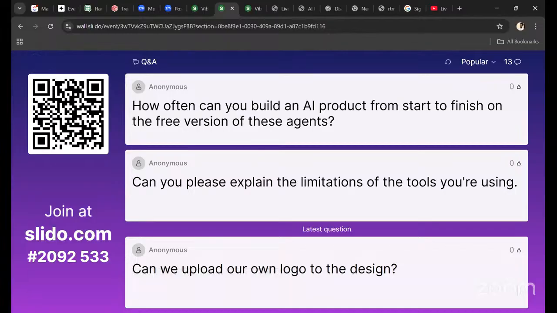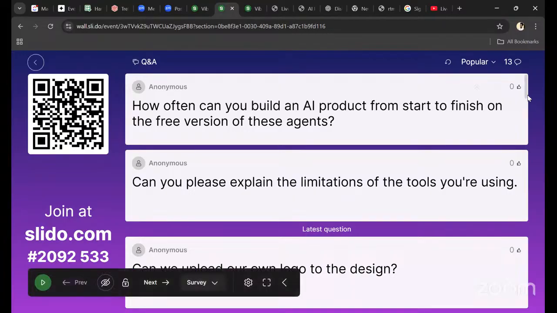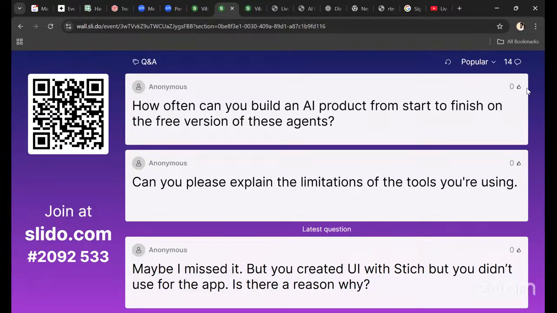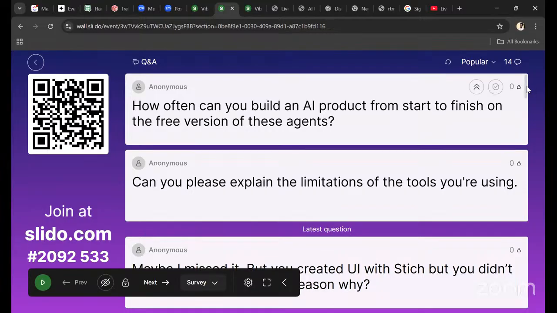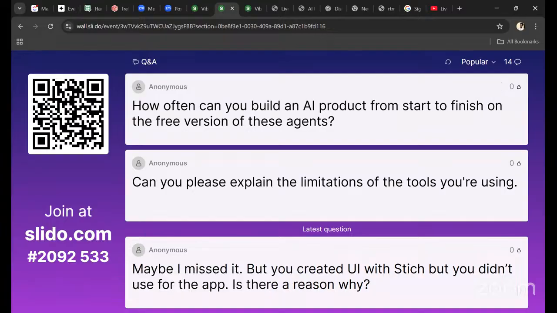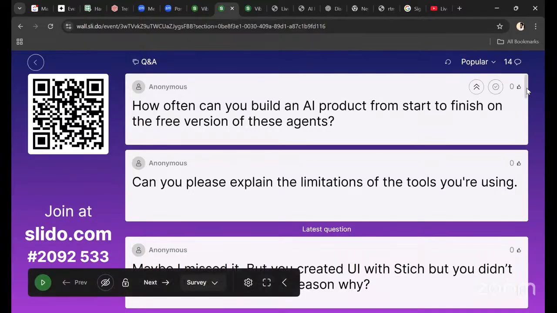How often can you build an AI product from start to finish on the free version of this agent? I would say on a random day, you can build a pretty solid one, but you can't go beyond building one or two in a month because of the usage limits that they put on their free tiers. So I'll say one or two. I think that is also a bit related to the next question. Can you please explain the limitations of the tools you are using?